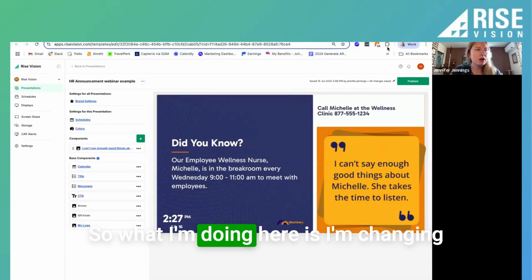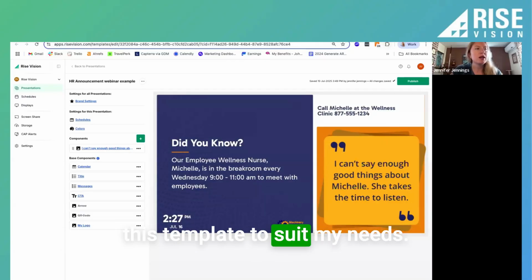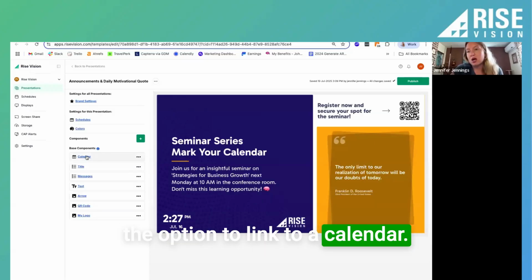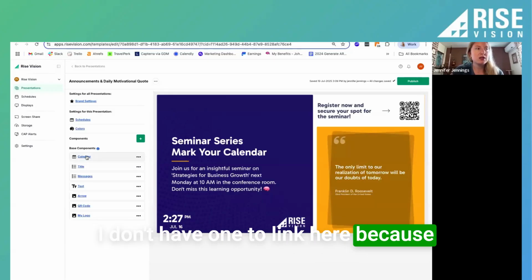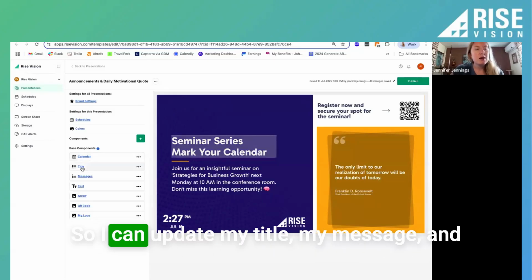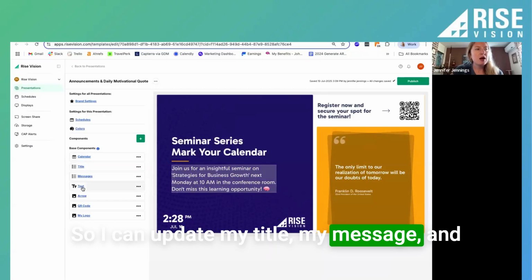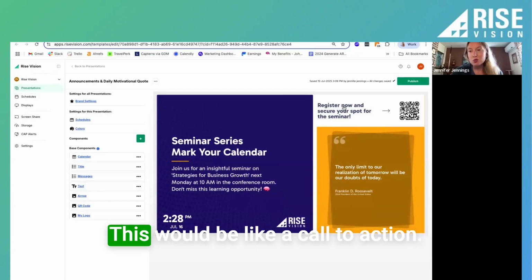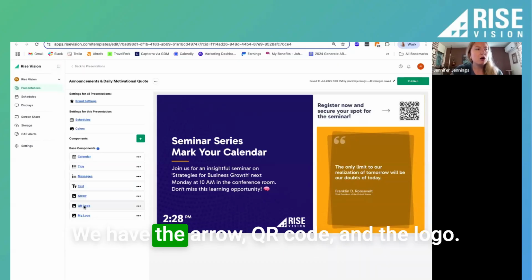So what I'm doing here is I'm changing this template to suit my needs. I'm going to go in here and you have the option to link to a calendar. I don't have one to link here because that's not what my use case is. So I can update my title, my message, and my text, which is over here. This would be like a call to action. And then we have a couple other elements. We have the arrow, QR code, and the logo.